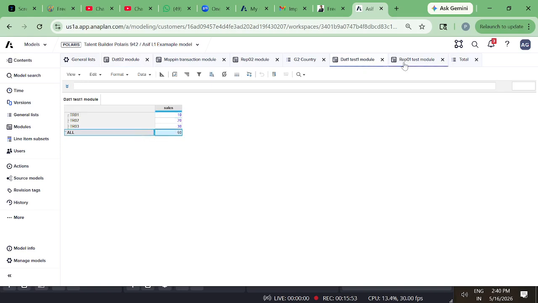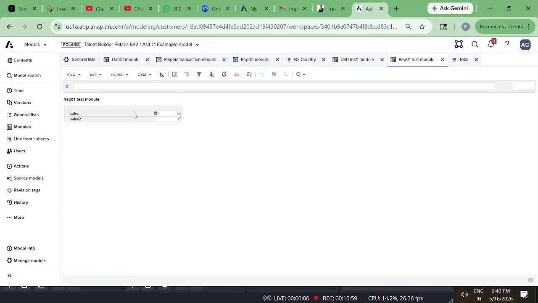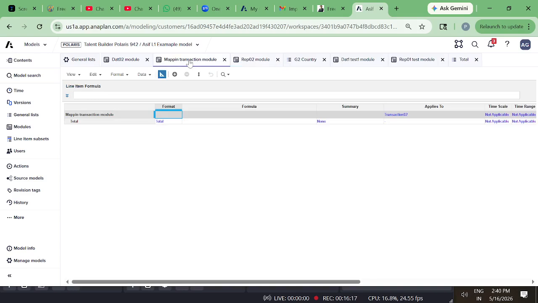This is what we are trying to show in the first cell. Here also you are getting 60. You can see, the same value I am trying to bring into my reporting 02 module. So to avoid the select function, whatever select you have done, you need to do the same thing in the mapping module. You need to select that in the mapping module.